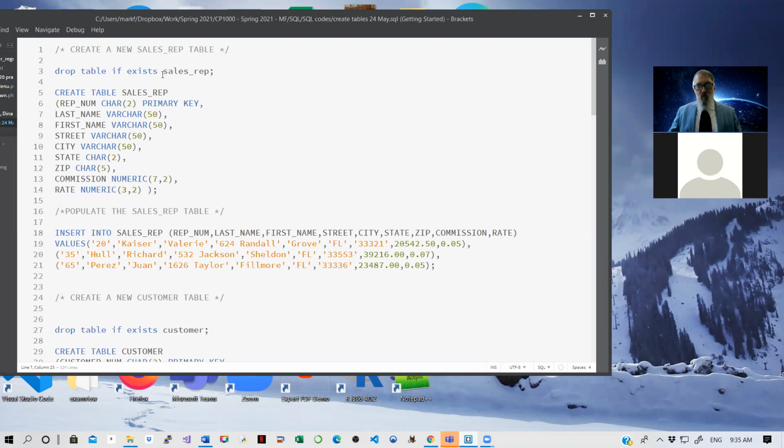these commands, we drop a table. The if exists, some people were a bit caught up by that. If exists is a test, because if you try to drop a table that doesn't exist, you will get an error. So by saying if exists, only if the table exists will it be dropped. So if it doesn't exist, you won't get the error.